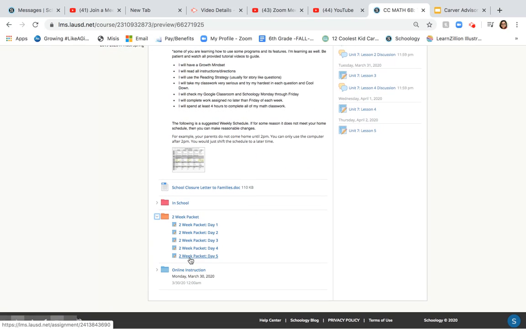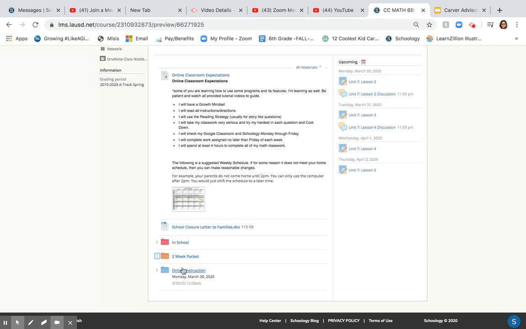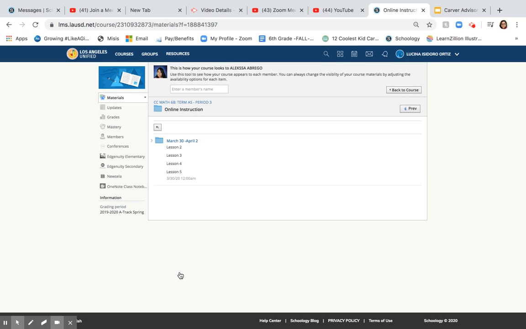The orange one is the work that was given to you in the 2-week packet. I only posted 1 week since I know there were a lot of questions of whether or not we were going to go back to school. So I'm going to use this week to create both weeks. So don't worry too much about that. What you need to worry about now is your online instruction. So you're going to click on online instruction, and when you open it, you're going to see only one folder again for the upcoming week. And you're going to see that it has lesson 2, 3, 4, 5.